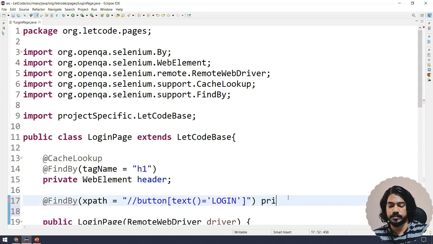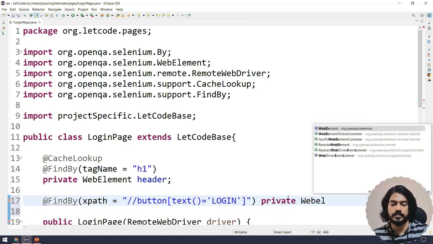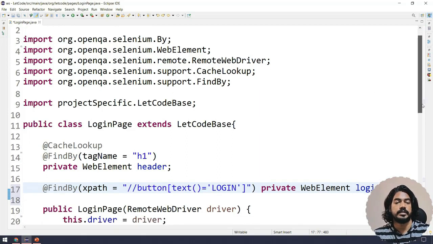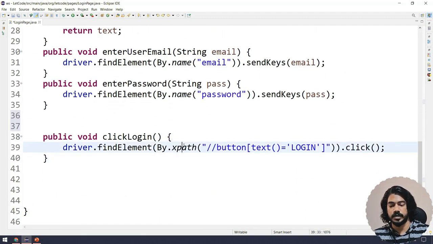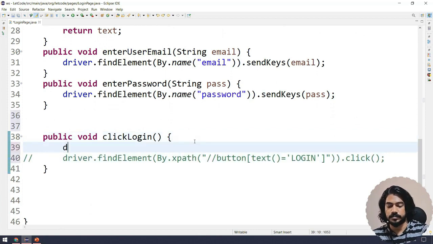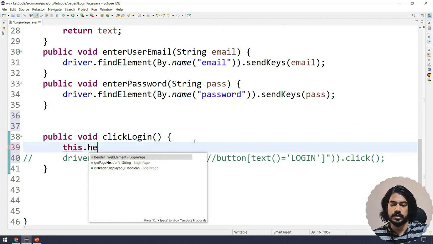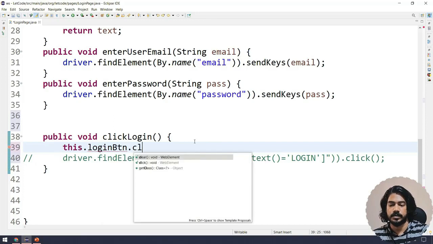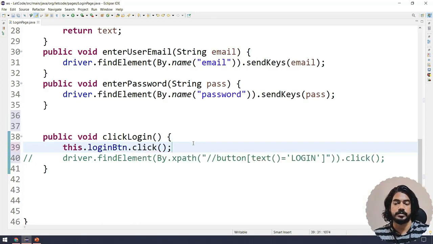And here I'm going to say private, and then the return type is WebElement, and it's going to return me the login button. So loginBtn. And here, instead of this line, what can I do? I can say driver, not driver, sorry. So it should be this dot loginButton dot click. Okay, so that's pretty much done, right?